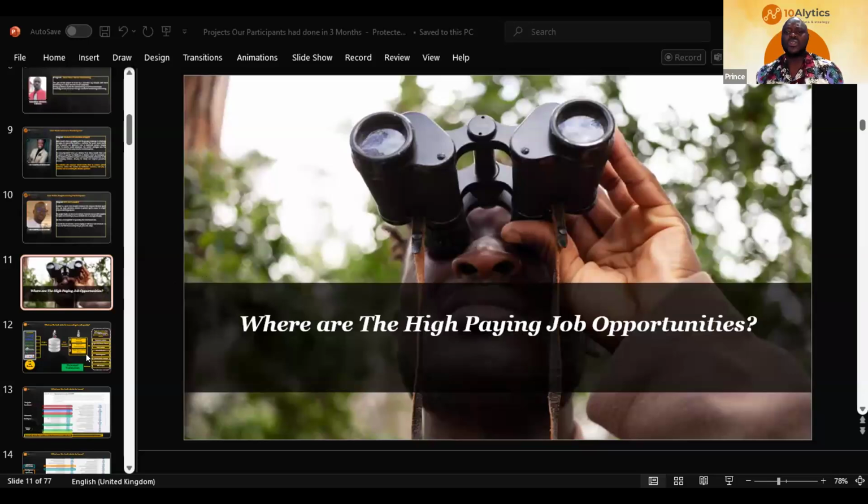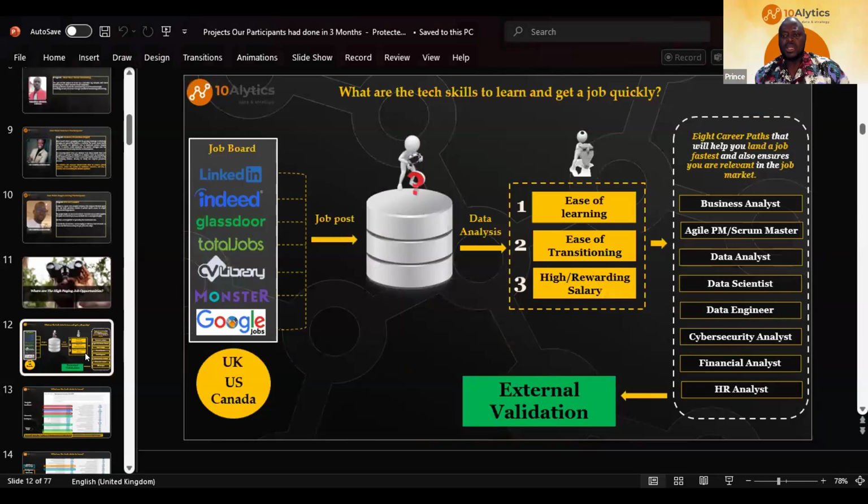And when we're talking about doing all the jobs, what we actually went ahead to do is scrape all the major job boards, okay? Talking about the major job boards in the whole world: LinkedIn, Indeed, Glassdoor, Total Jobs, CV Library. So we scraped everything. For those that might not understand what scraping means, we collected all the information on these job boards, all right? So we brought all of them and said, okay, we want to analyze this information based on three criteria.